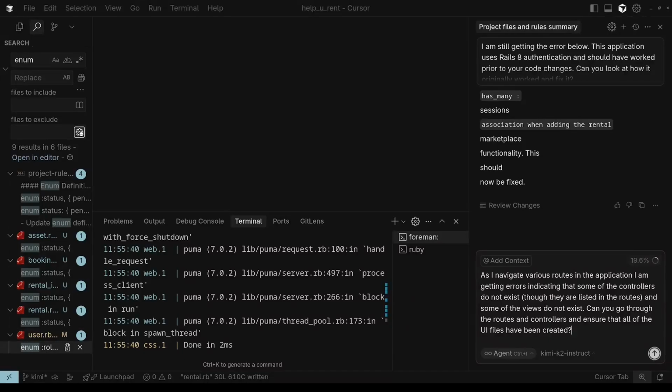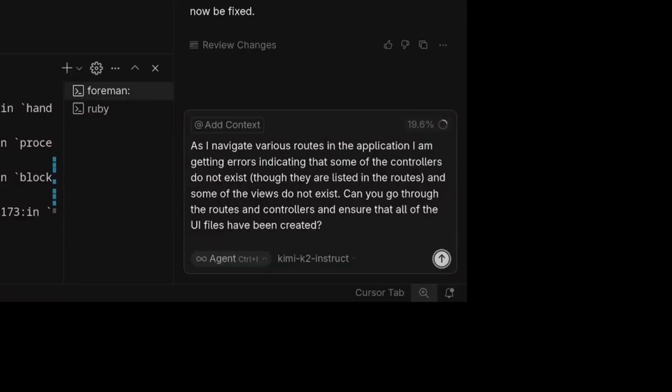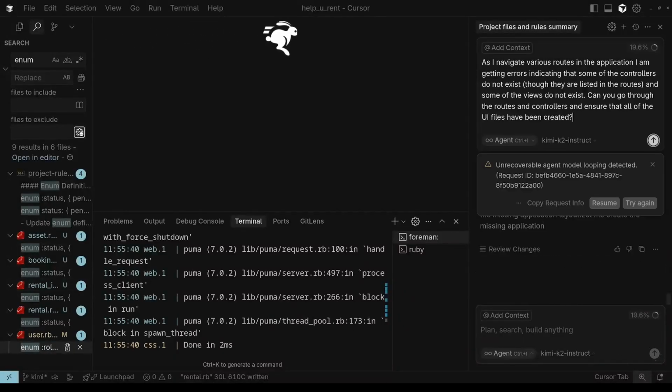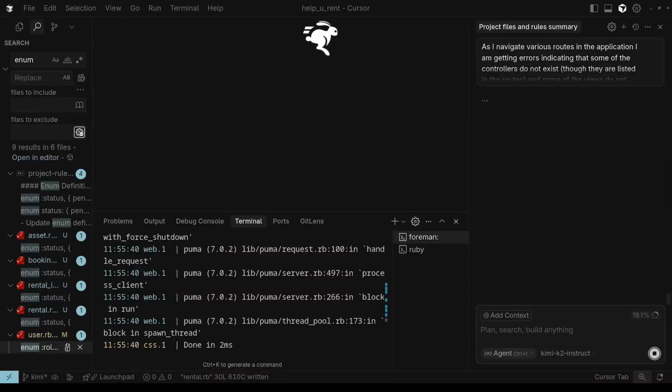So I'm just going to give it this generic prompt and see if it'll go through and check all of that and fix anything that needs to be fixed. Okay, once again, it looks like Kimi is in a loop. And let's see if we can get it out of a loop.